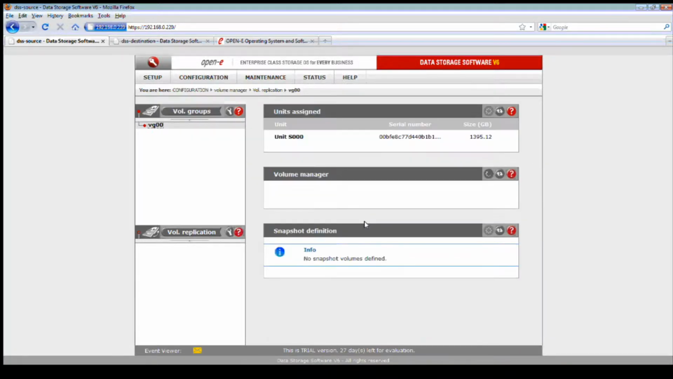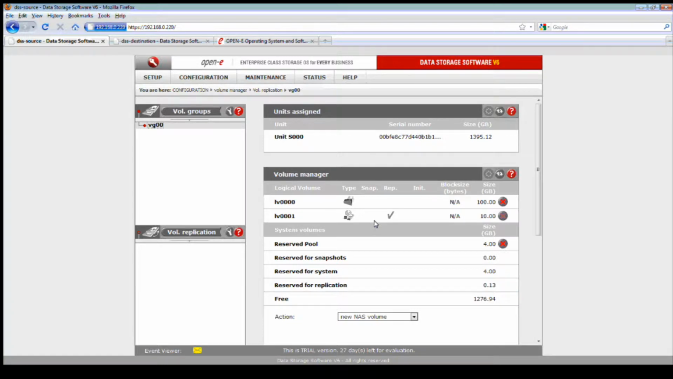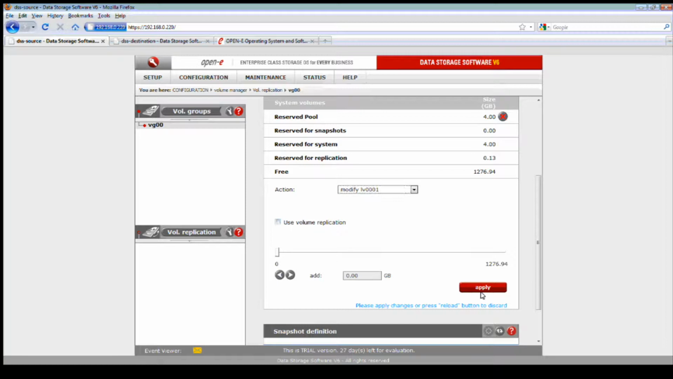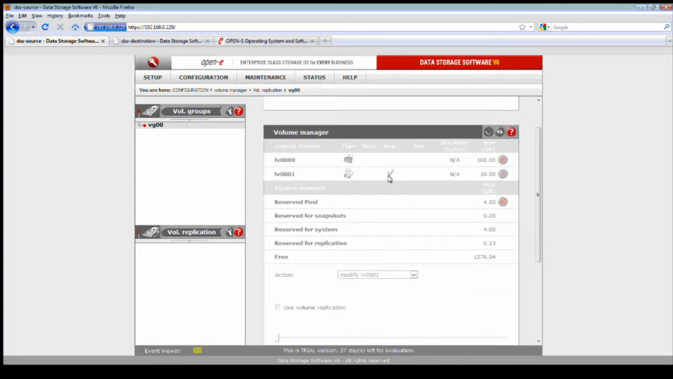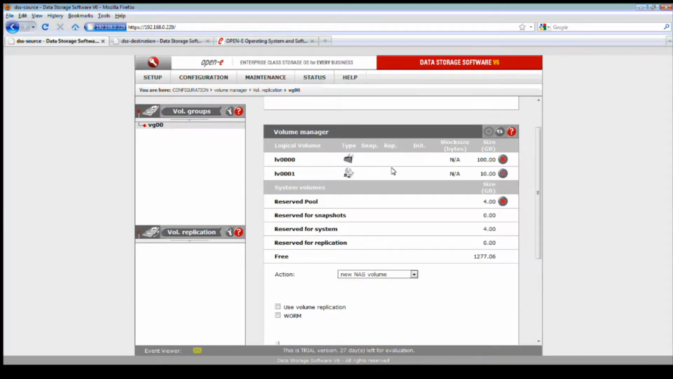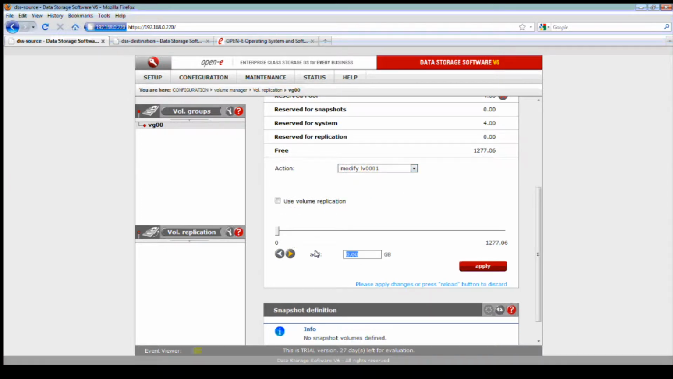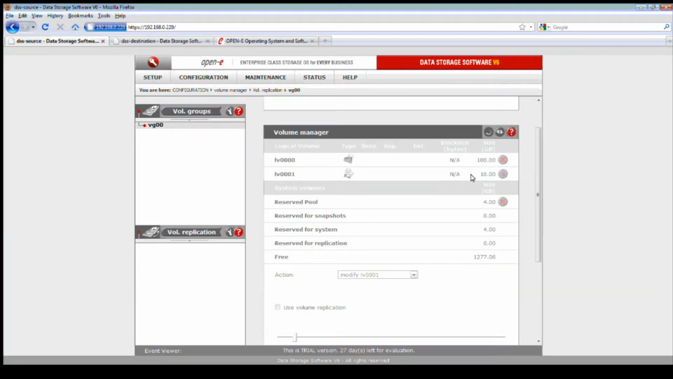Then we go into the volume manager, volume groups, and on the left, we'll see that the iSCSI volume block IO still will not allow me to do anything. Even if I were to try to modify it, I can't. Let's bring this back up. The only thing I can do is, I can't add any more capacity. So I have to use the volume replication, apply it, take it off, and remove it. And remove the task. Then apply the new size.